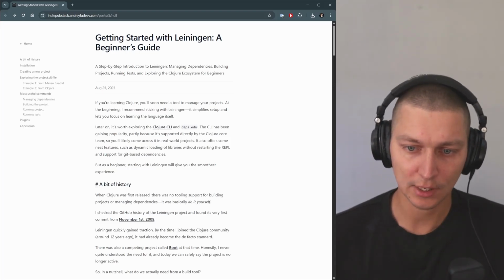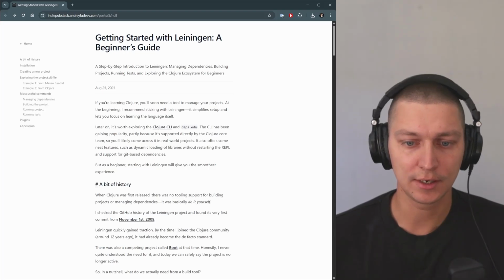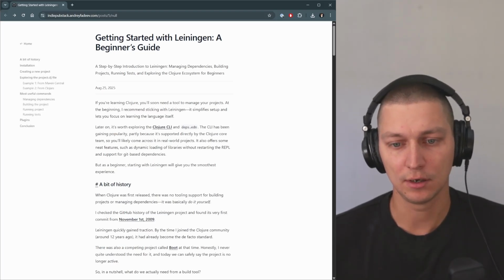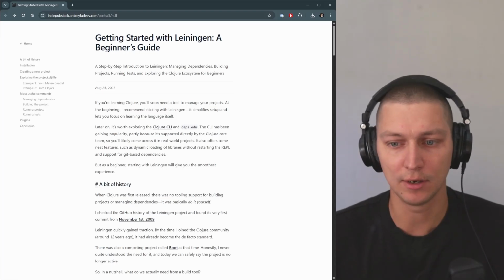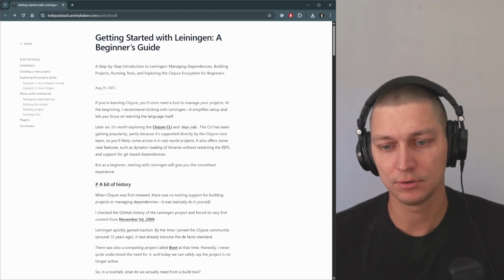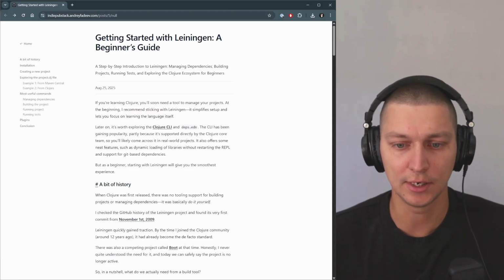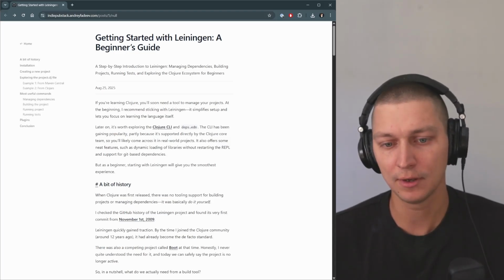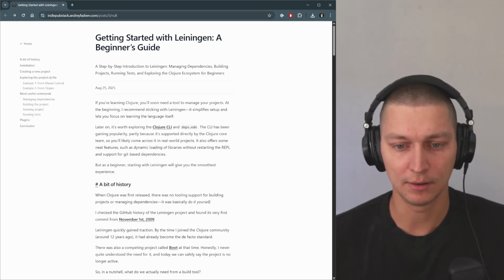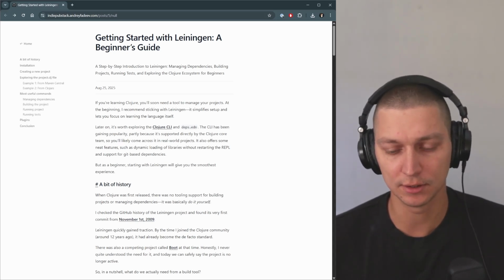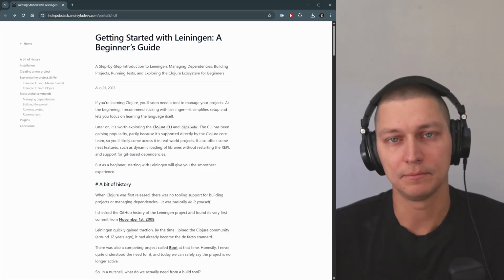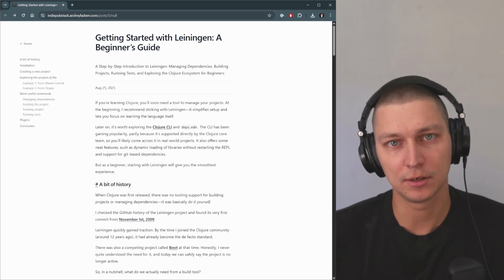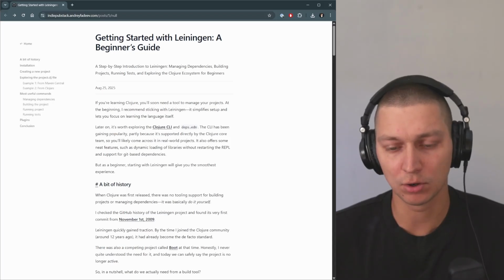There are two reasons. It's getting more popular nowadays, partially because it's supported directly by the Clojure core team, but also it has some neat features like dynamic library loading from the REPL without the need to restart the REPL itself, and the support for native GitHub Git based dependencies and libraries. But again, as a beginner, I would pick Leiningen because it's a simple tool and you won't hit any blockers with it.